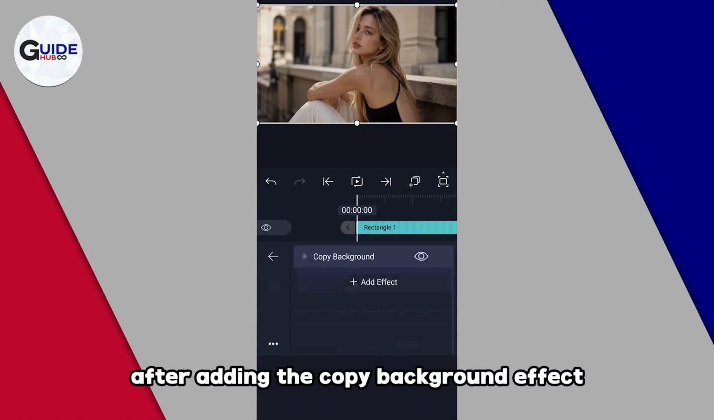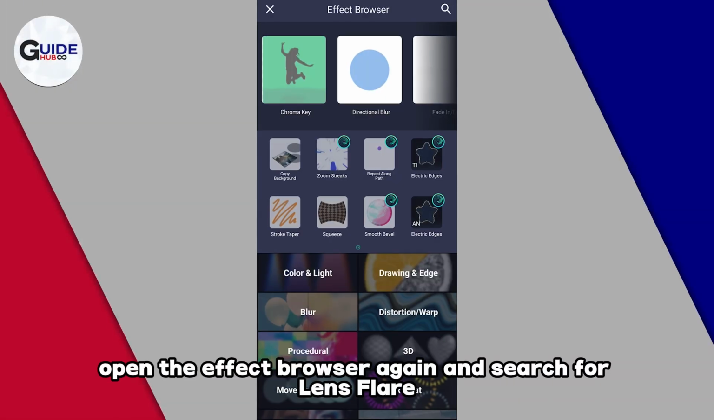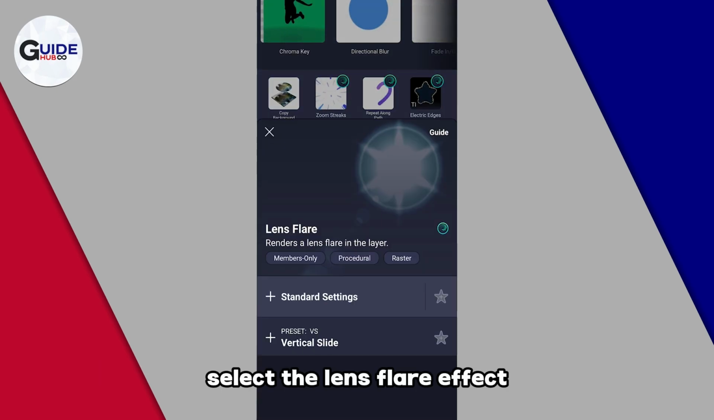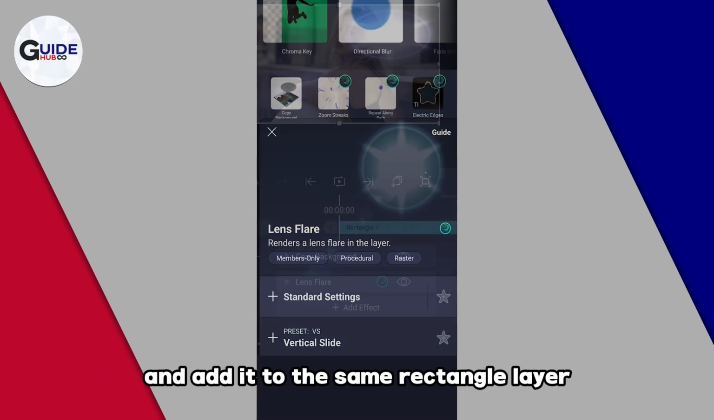After adding the Copy Background effect, open the Effect browser again and search for Lens Flare. Select the Lens Flare effect and add it to the same rectangle layer.